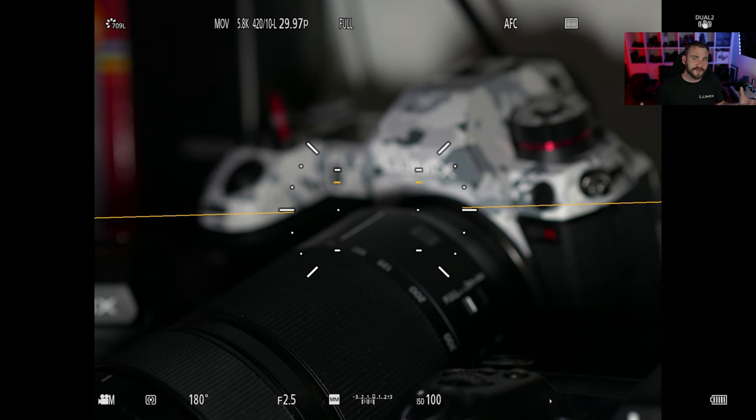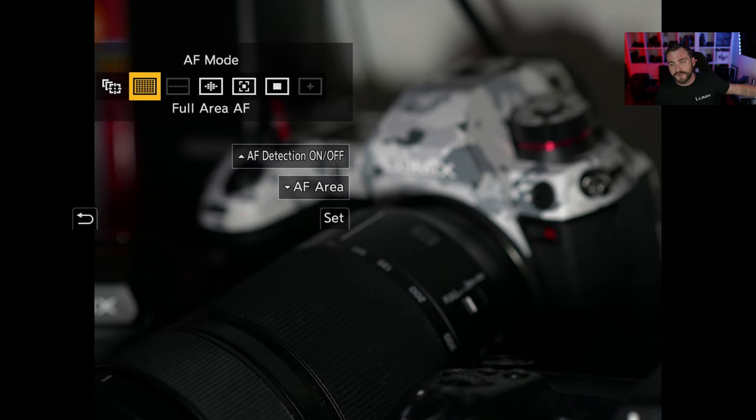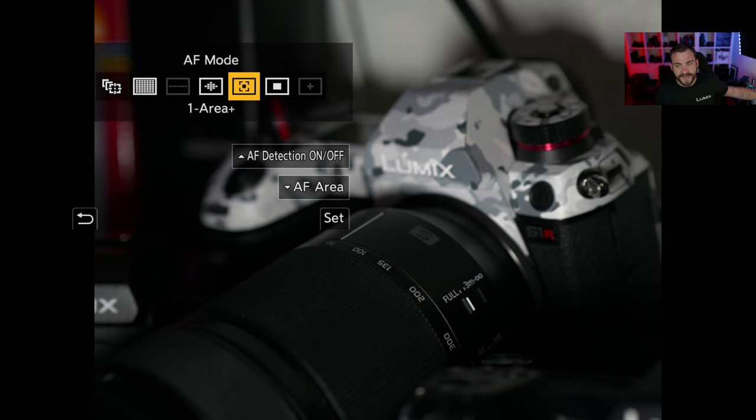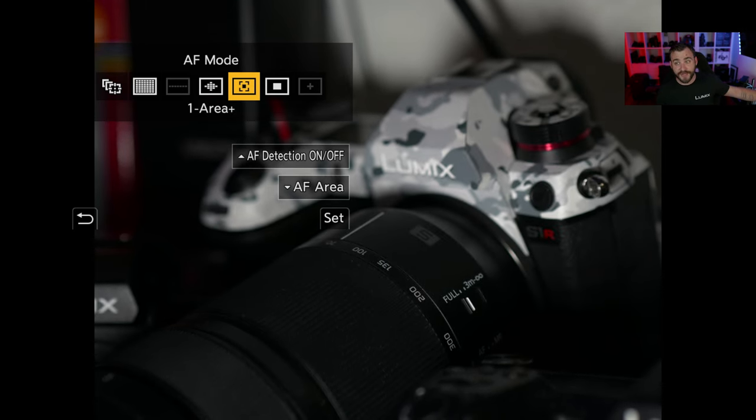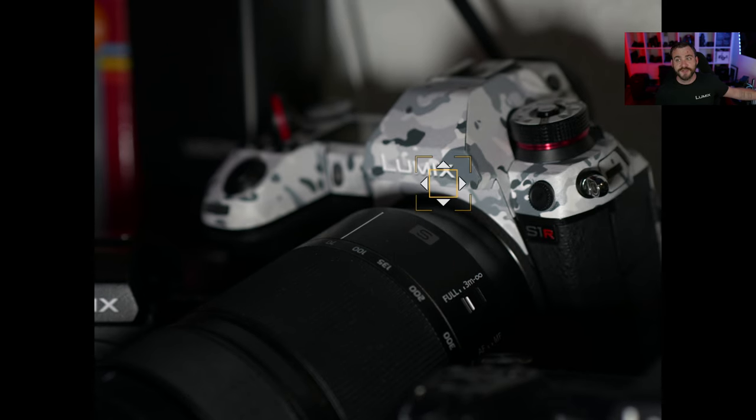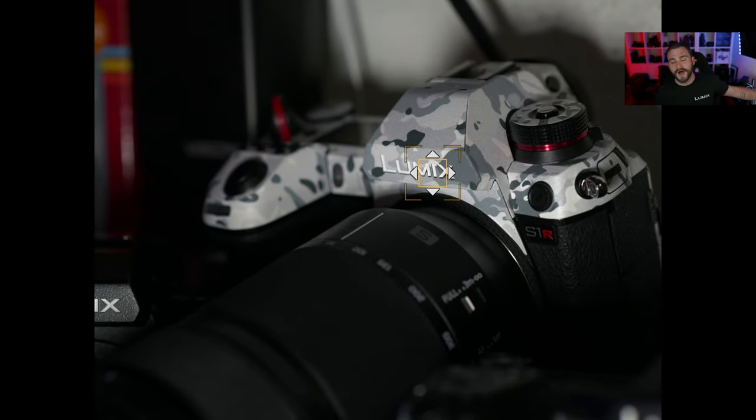It's got something in focus. It's using the full area and it's got a confirmed focus point. So this is where going in and actually selecting one of the other areas gives you that extra control to say, hey, I don't want you guessing what I want to focus on. I know what I want to focus on. So go to that area.